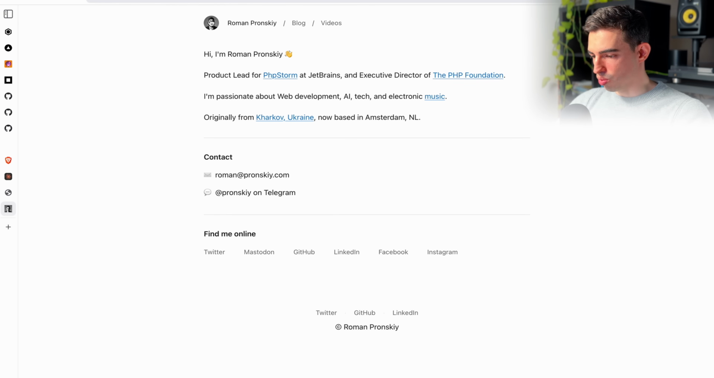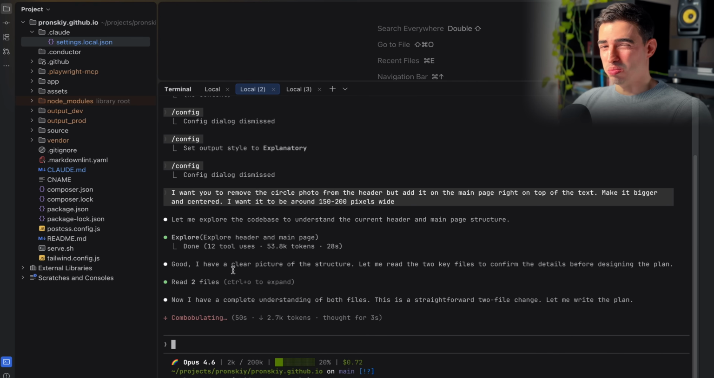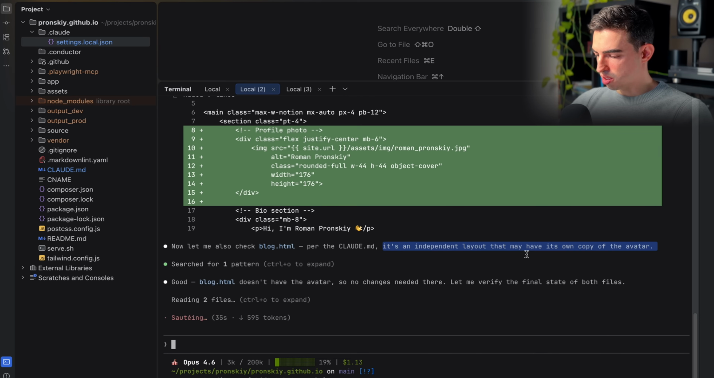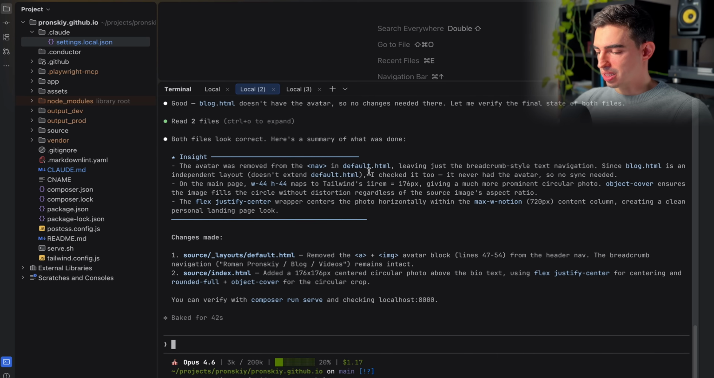So what I want to do is I want this photo to be here, yeah, round and on the top. I want you to remove a circle photo from header, but add it on the main page right on top of the text and make it bigger and centered. So I want it to be 150 or 200 pixels. So now Claude Code will explain. I think it will consume more tokens for that. I think it explains much more now. It is what it is. At least it did what I asked it to do.